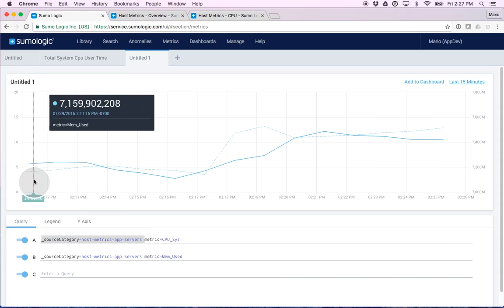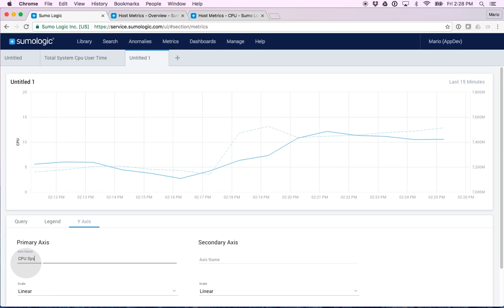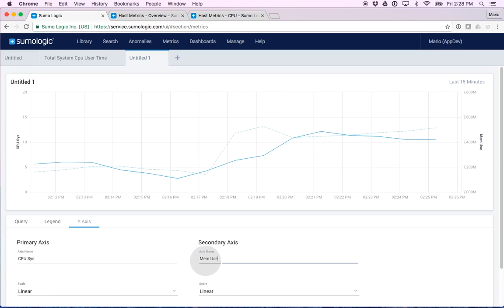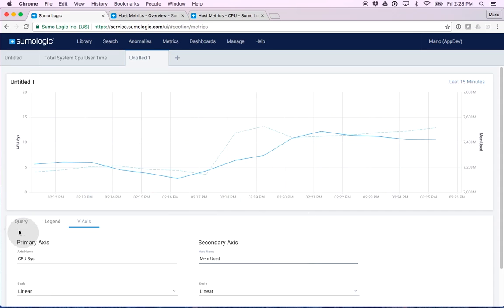Now, if I wanted to label these axes, it's as simple as going into the y-axis and giving them a name. My primary axis is my CPU system, so I'm going to call it CPU sys, and my secondary axis is my memory used. So I can give them some meaningful names. The graph is now looking a lot better than it did before.